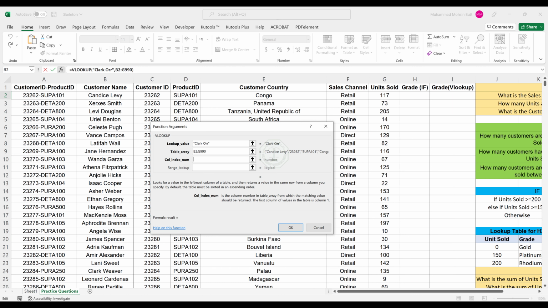The third input is the function asking me if I find Clark Orr, which column number entry we need. So as soon as we give the table, the function will start numbering the columns of the table. So B column will become column number 1, customer ID will become column number 2, product ID will be 3, country will be 4, sales channel will be 5, unit sold will be 6. So according to the question, what do we need? I need the sales channel, so that is column number 5.